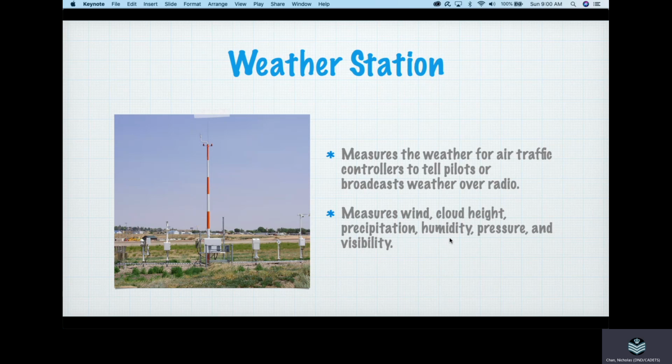A weather station also tells pilots directly or broadcasts the weather over radio. It's pretty cool if you are on an aerodrome and you have a radio that can receive signals, because then there's a voice that announces what the weather is like, and they have fancy codes. So if you ever have a chance to do that, that would be cool, but I can't guarantee that experience here right now. But look out for that, I guess.